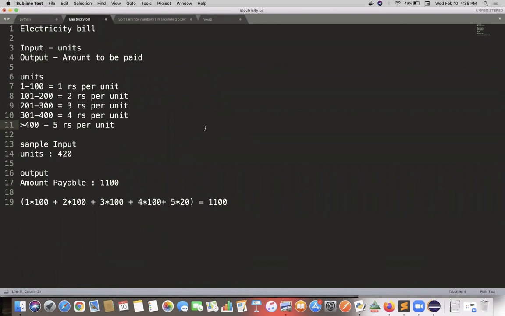It is a normal program. I made the problem statement simple, to give a good understanding of if-else-if logic, and also for the students to think a little bit logically here. The requirement is that the user will enter the units and the output should tell the amount to be paid.